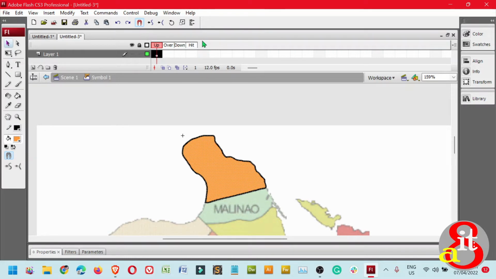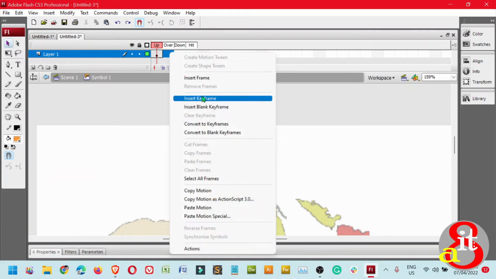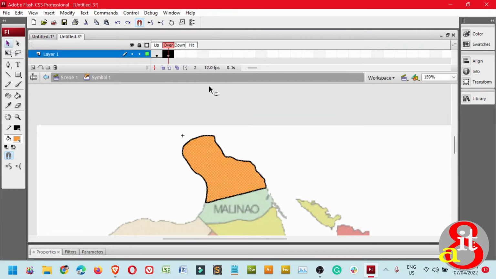appearance of the timeline. So these are the so-called states. We have the up state, over state, down state, and the hit state of the symbol type using button. Okay, so to add the mouse over effect, position on the over state, click once, right click, and then select insert keyframe.